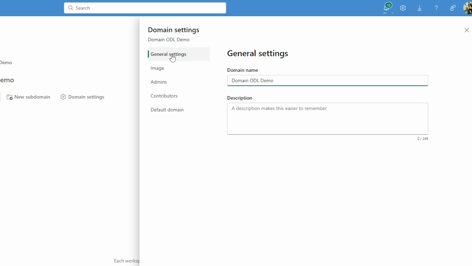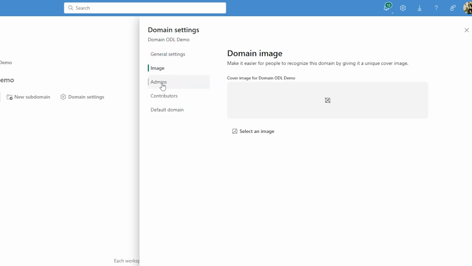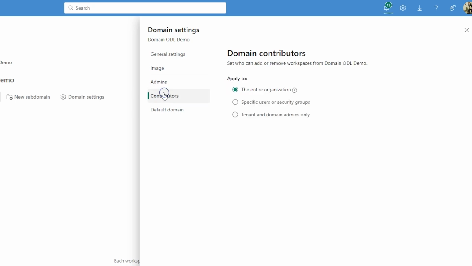So as we look, there's basic settings, name, description. You can add an image to associate with this domain, assign admins, of course. You can decide also who your contributors will be. And as you can see, this simply allows and determines which individuals will be associated with the domain, which individuals are going to be able to add or remove workspaces from this specific domain.